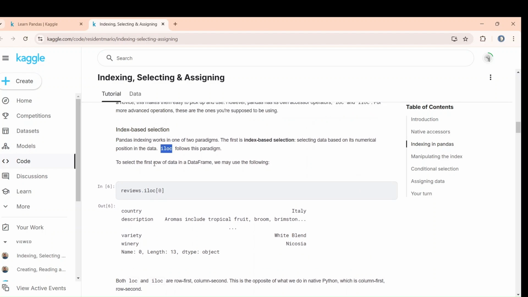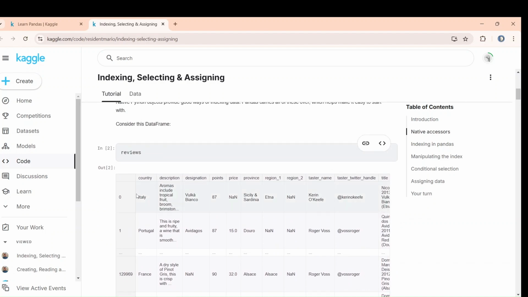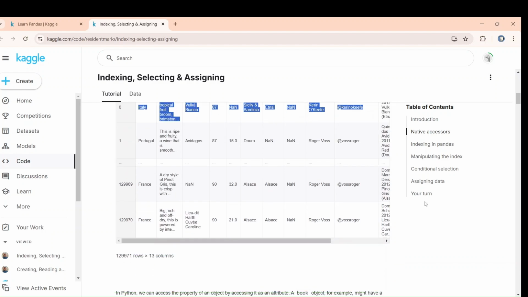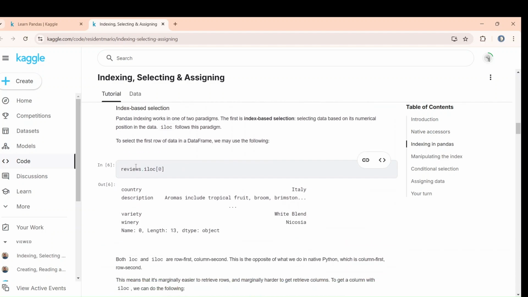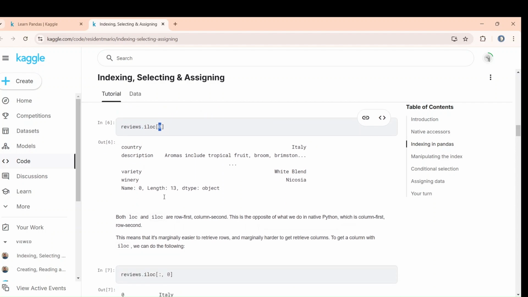Suppose you want to know the first row of data in the data frame. I just want this one as the output. So how can I fetch this particular row? For that, what you have to do is mention the name of the data frame, dot iloc 0. It means give me all the values which are in the first row, or zeroth row. Okay. So you are just passing the index value and it is giving you the result.